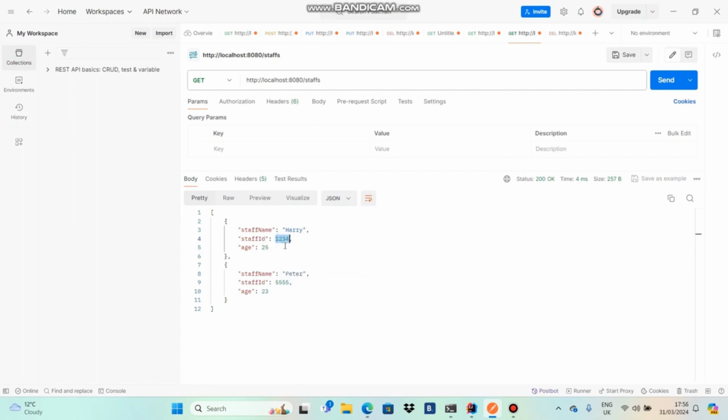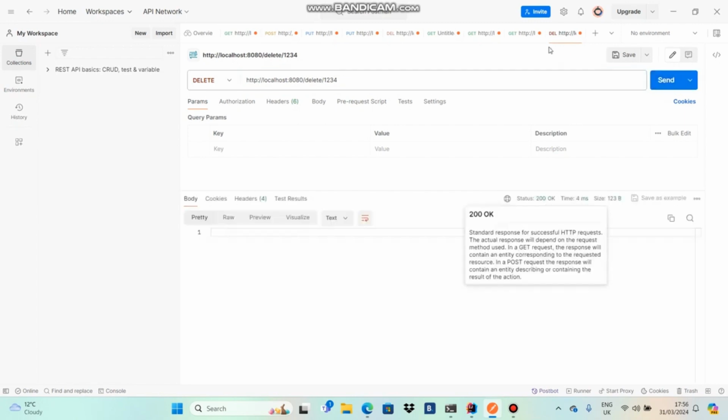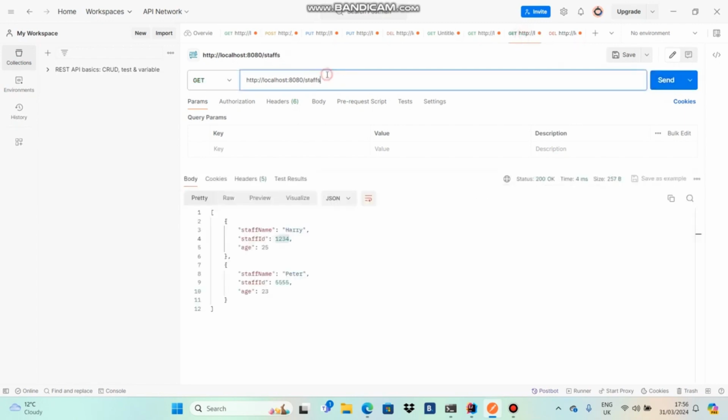So I will copy his staff ID. I will again go for delete and try to delete his value by pasting it here. So I will send it again. It's a 200 success. So I will again go to the get method and try to see whether he has been removed. So I will click send, and you can see Harry also has been removed. Peter is only available there.